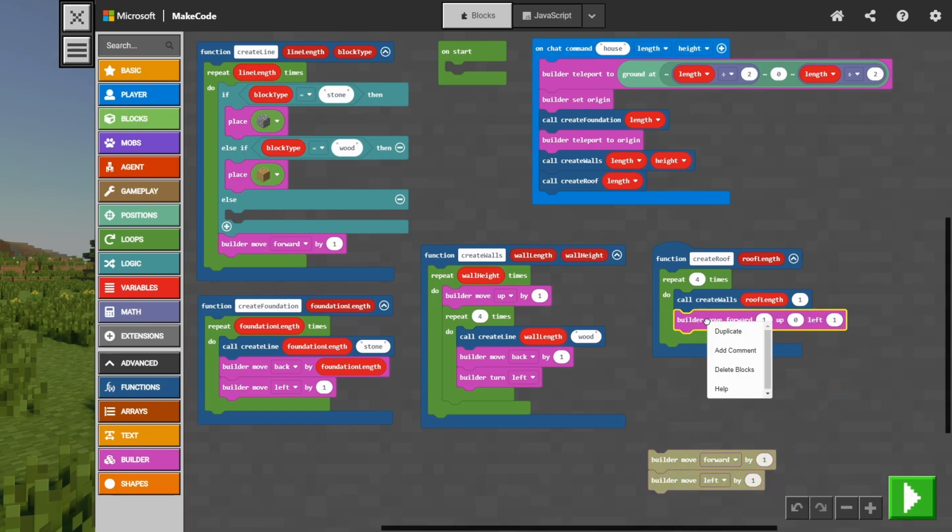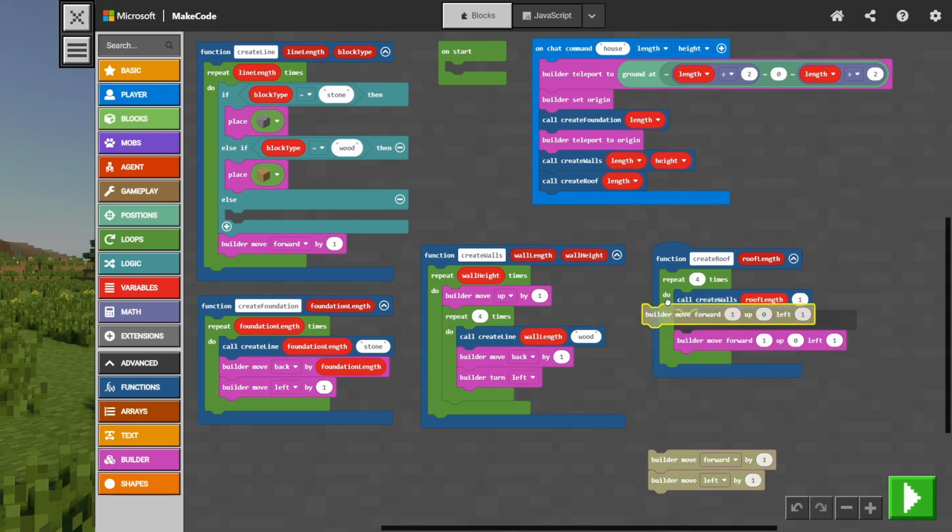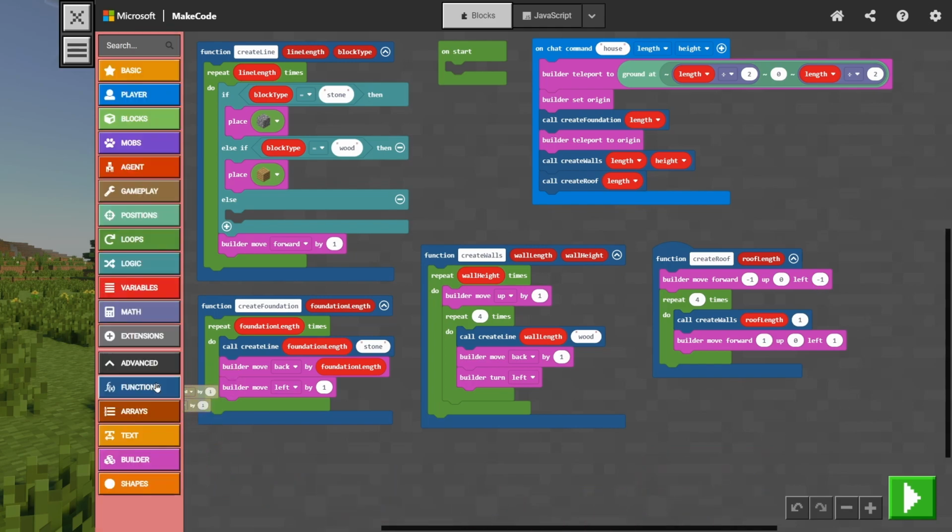And then we're going to duplicate this and put it back at the start of our code because we also want to create an opposite overhanging offset for our roof. So rather than being forward by one, it's forward by minus one and left by minus one. So it's actually going to be back and to the right. So let's get rid of our previous code that we don't need anymore and go back and have a look.